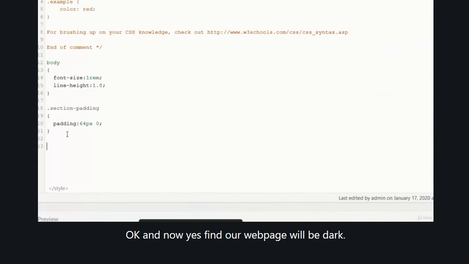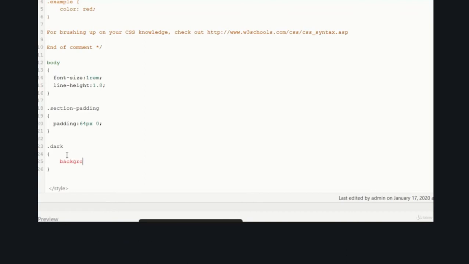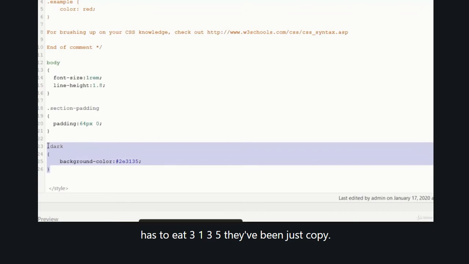And now, yes friend, our web page will be dark. Alright. So for that we are going to use two dark colors. One is, so let's write here one dark and another will be darker. Okay, that's the thing, friend. For this dark, the background color will be #2E3135.